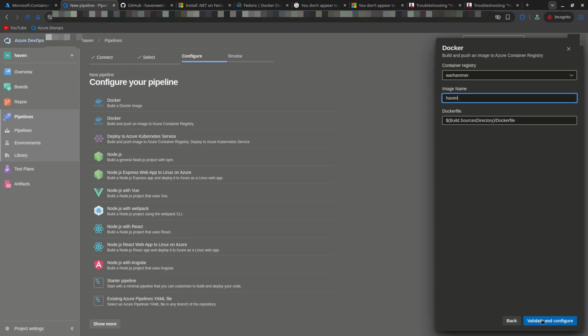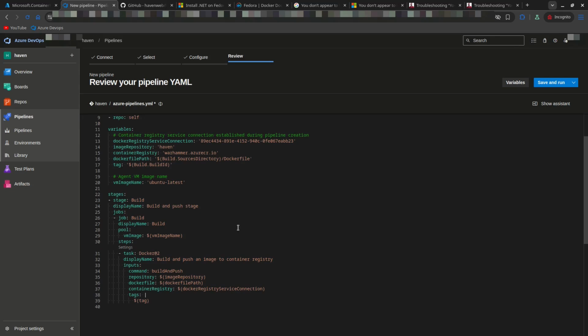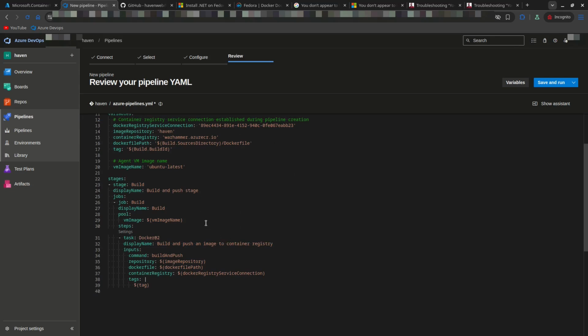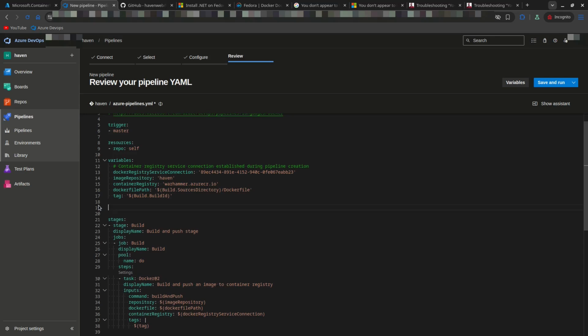We'll click on Validate and Configure. Okay, so it has provided us with a basic pipeline. We can use this pipeline as it is, but I like to make a few changes here. So first of all, we have to change the pool. So here just mention name and then the name of the pool that we created earlier, that is DO. We don't need this one since we won't be using Microsoft hosted agents.